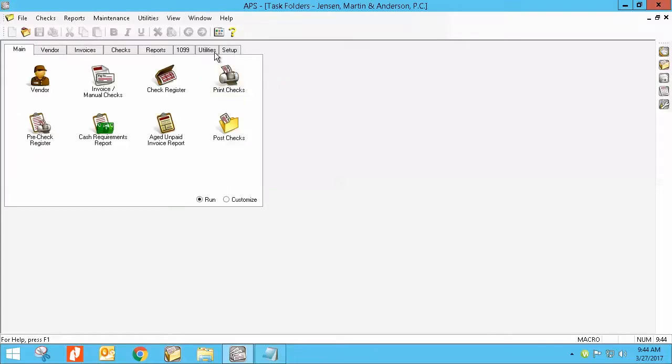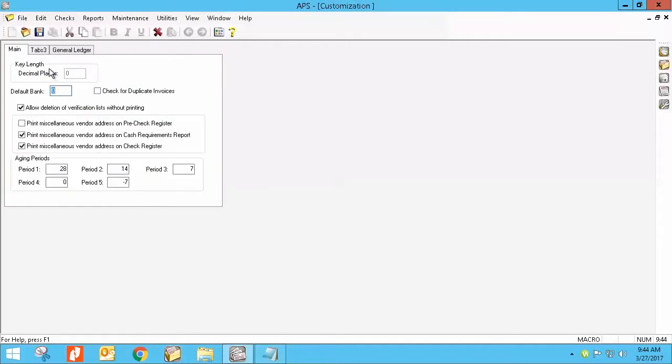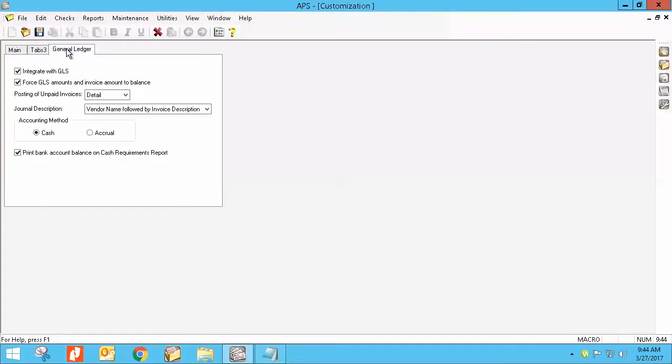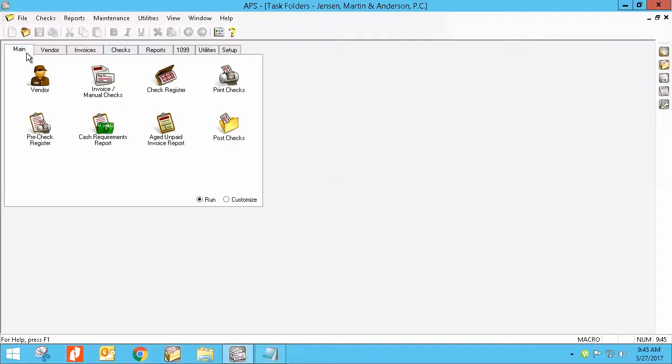Now I did tell you that there is a running balance that I like to turn on. So on my customization, let's go over here to my general ledger, there is a print bank account balance on the cash requirements report. So under customization on that section, I like to have that checked so I can see that beginning and ending balance after I print the report. So that one is extremely helpful. I use that every single week to pay bills, and that works out very well.